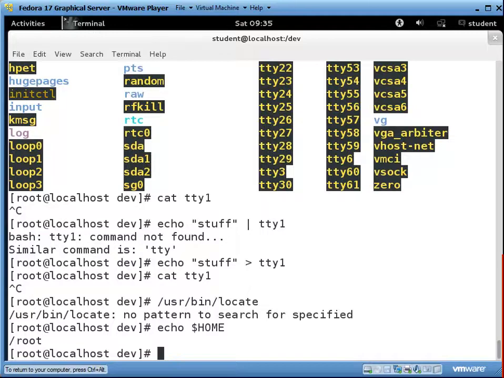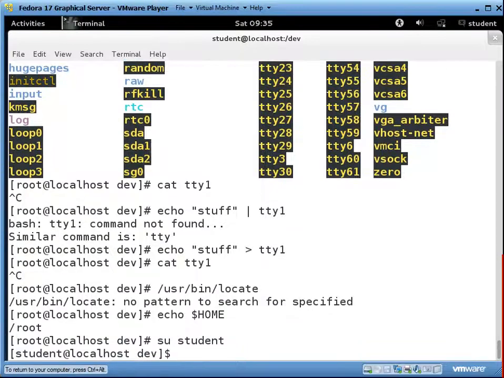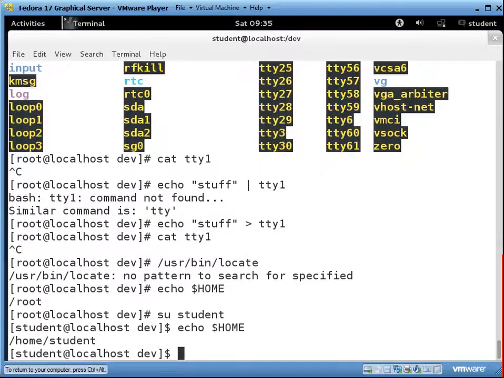Does that make sense? So if I wasn't root privileged and I was student, for instance, and I do echo $HOME, all caps, then it says /home/student, because my current home directory for this user is /home/student. Does that make sense? Now, I'm going to show you later on, this is actually quite useful. You can determine if someone is logged in as root by checking to see if their home directory is /root.